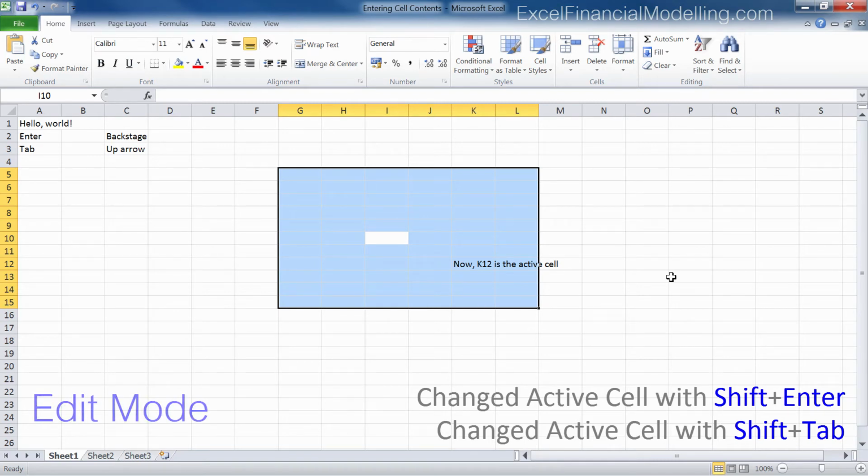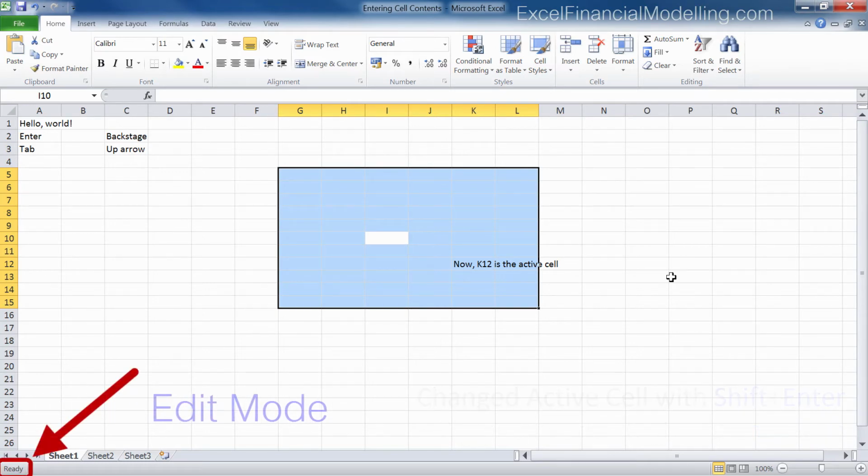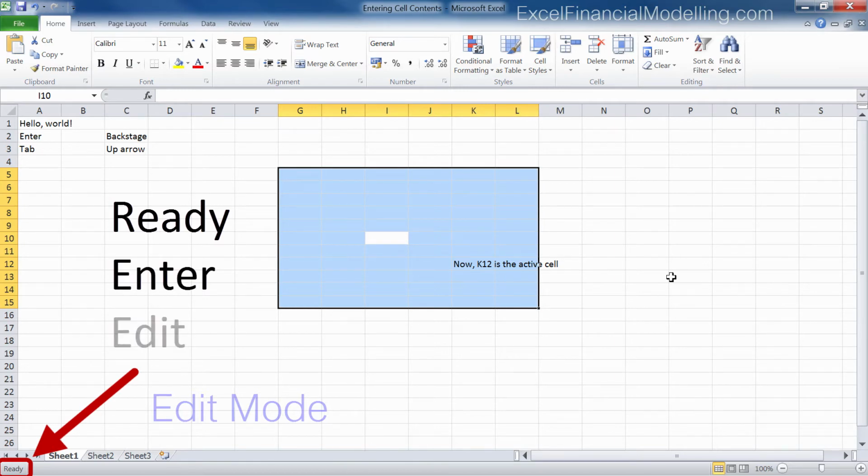So far, we have been making entries in Enter mode. The current mode is shown by this indicator. The indicator most commonly shows Ready, which is the default message that is displayed when nothing else is being brought to your attention. Enter when in Enter mode, or Edit when in Edit mode.